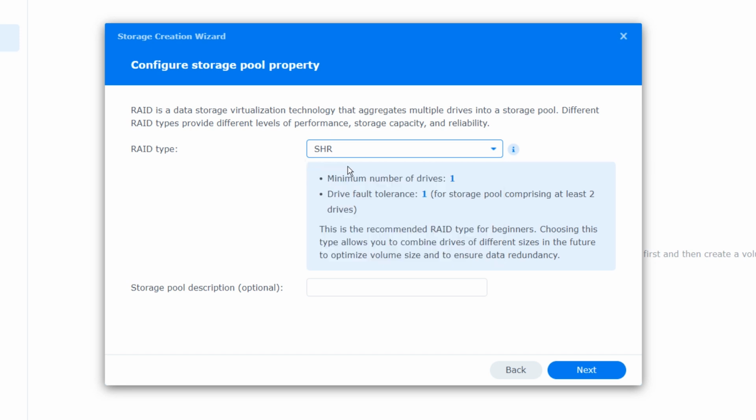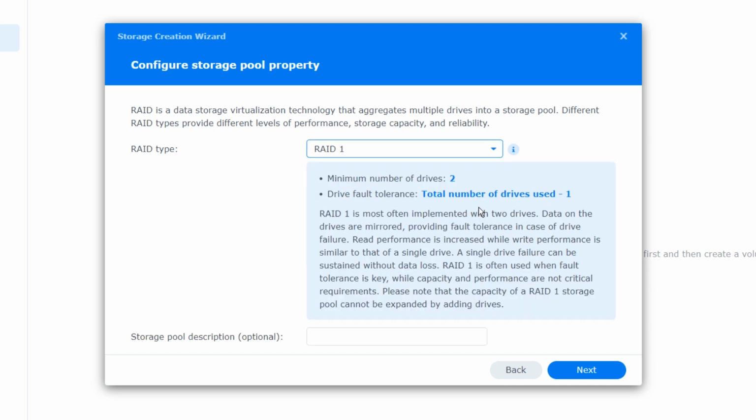So I'm just going to go with a Synology Hybrid RAID, and then you can even provide the description for your storage pool, but it is not mandatory, so I'm just going to leave it blank. Now, over here you get some kind of information. It says that if you want to go with the SHR, then you need to have a minimum of 1 drive, and if you want to have a drive fault tolerance, then in that case you need to have at least 2 drives. If I change this to RAID 1, it says that for the RAID 1 to work you must have at least 2 hard drives.